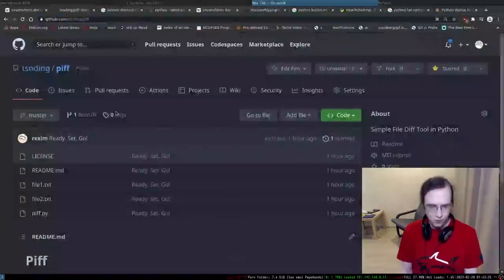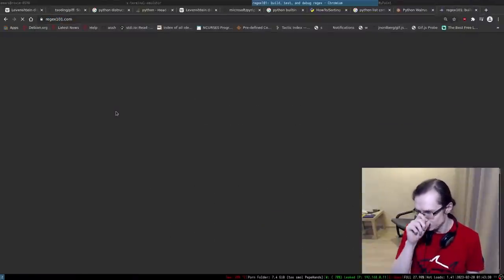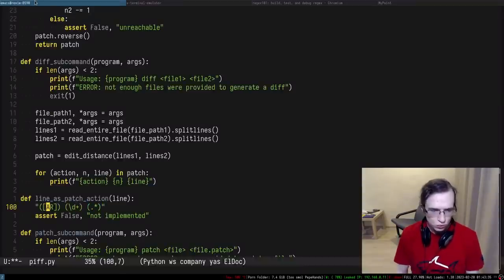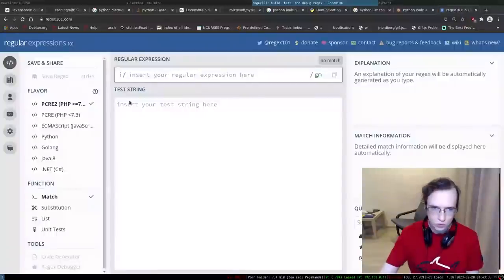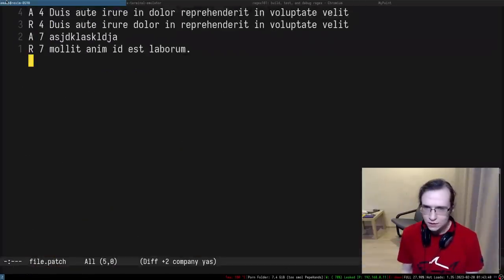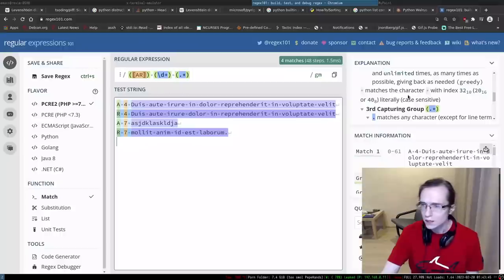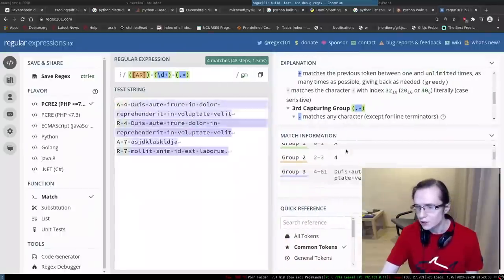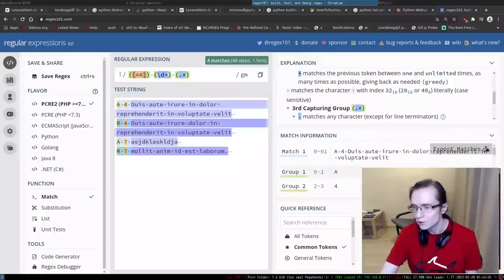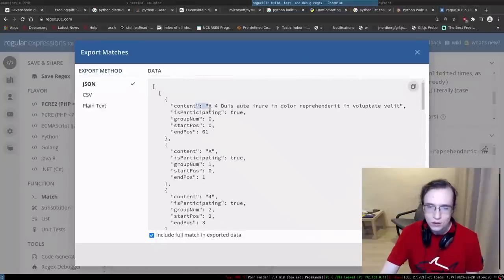So can we have some regex tester? Regex 101, let's actually do regex 101. So I'm going to put this thing in here, and then I'm going to take the patch, and let me see. It matches it perfectly, as you can see. Can I pop out match information somehow? Export matches. There we go. So, as you can see, we managed to match the patch.